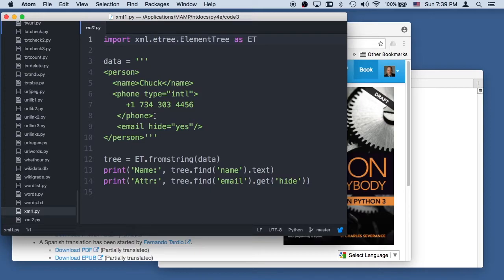Here's one of the examples from the book, xml1.py. Later we'll be pulling XML and JSON from the web, but for now we're just going to put it in a triple-quoted string, data. We're going to use a built-in XML parser in Python called ElementTree. When we say import xml.etree.ElementTree as ET, this "as ET" gives us a shortcut handle for it. This is a string with less-thans and greater-thans. It looks like structured information, and it is, but at this point it's only a string.